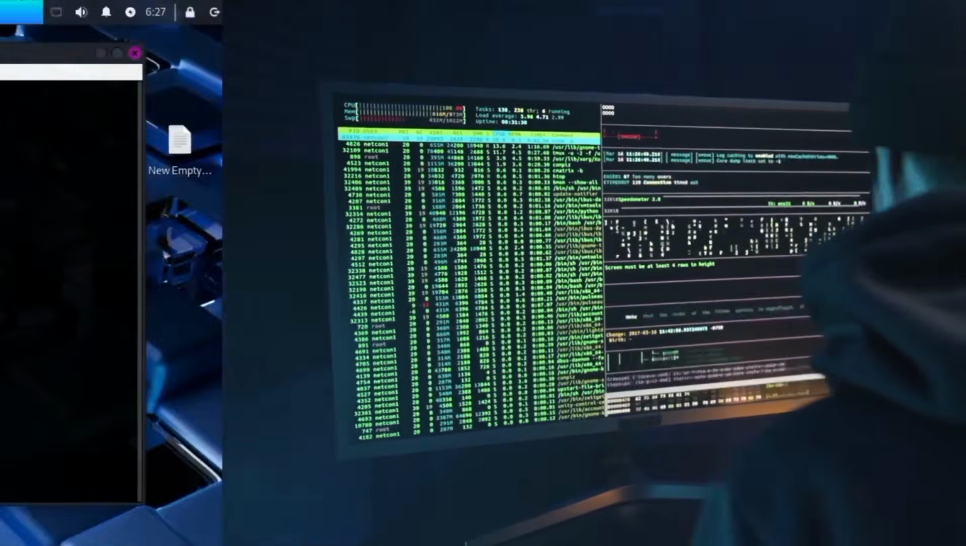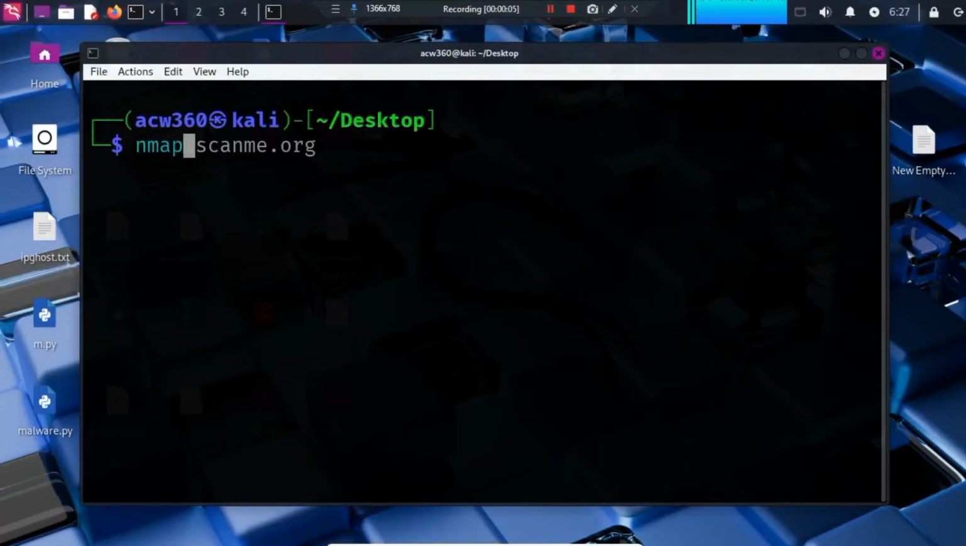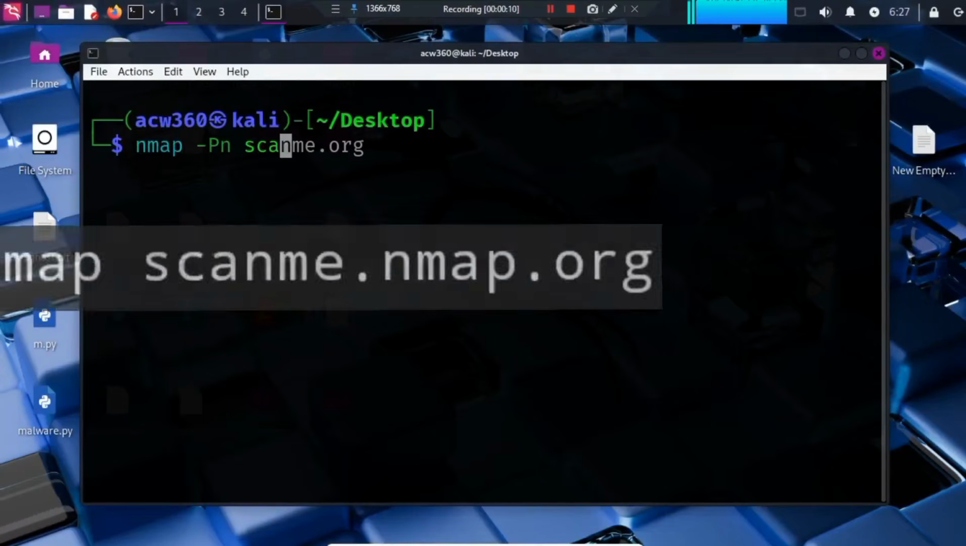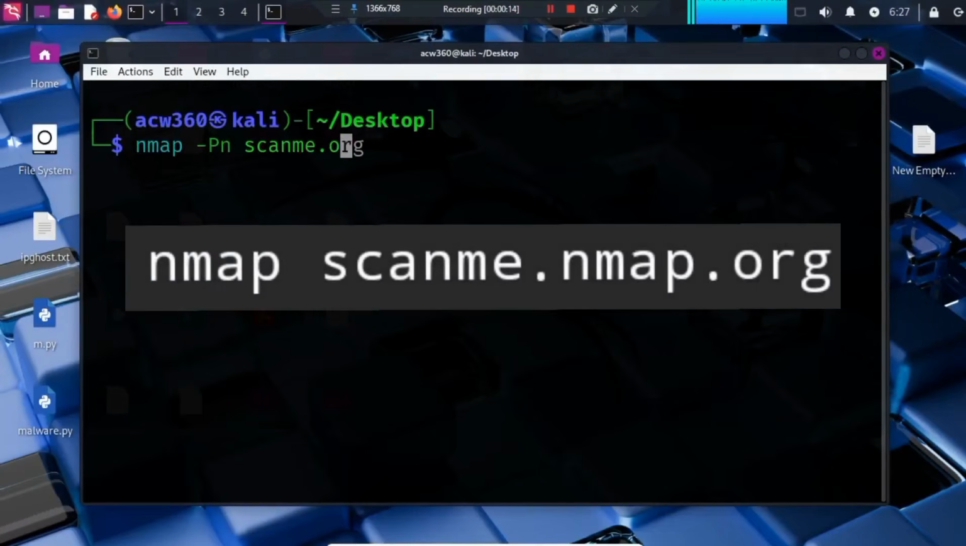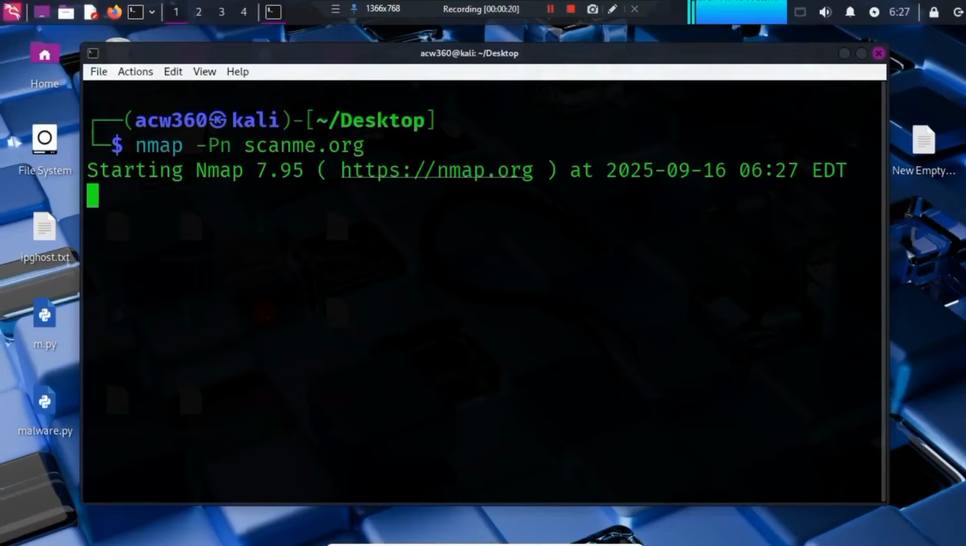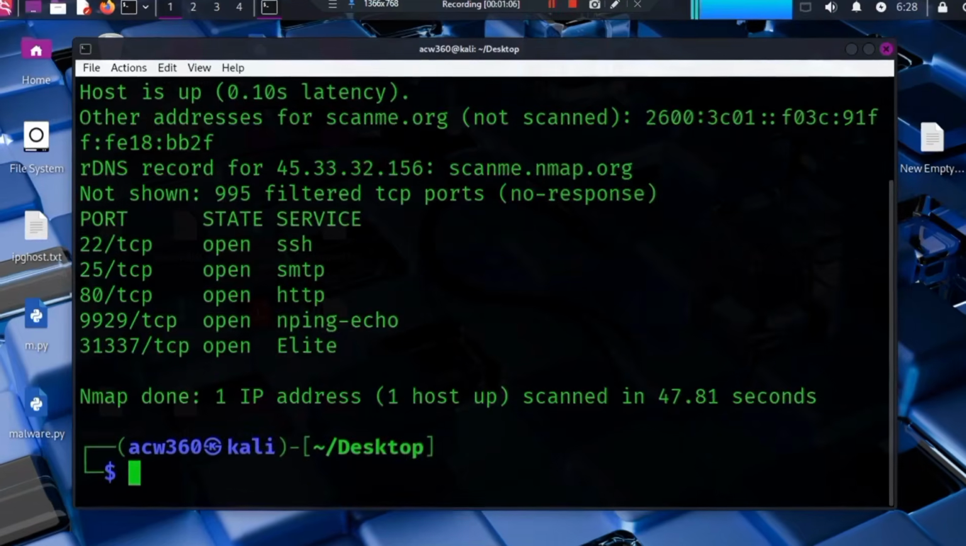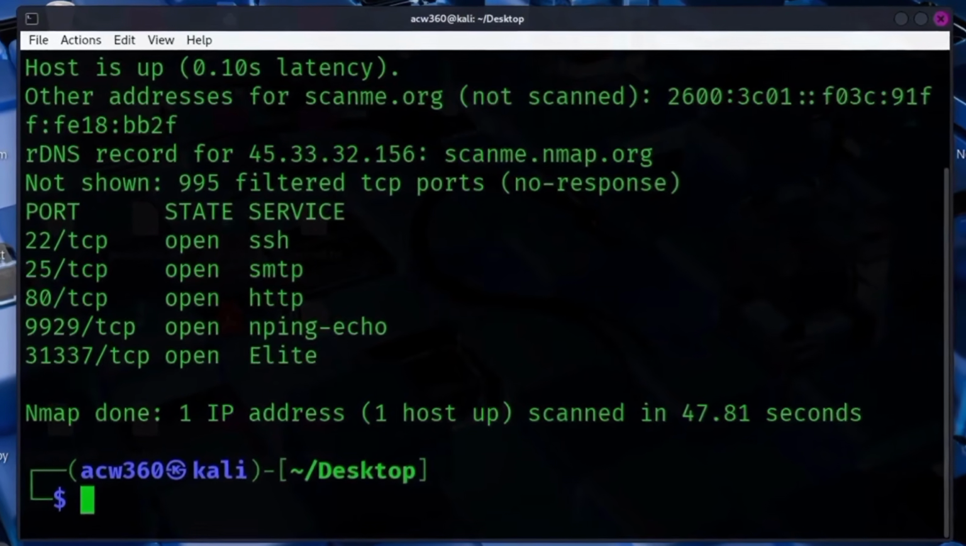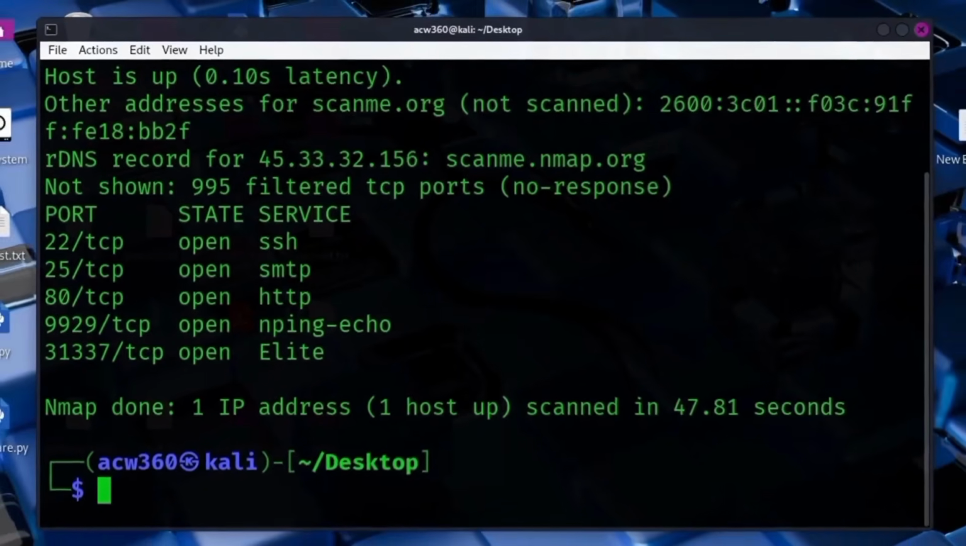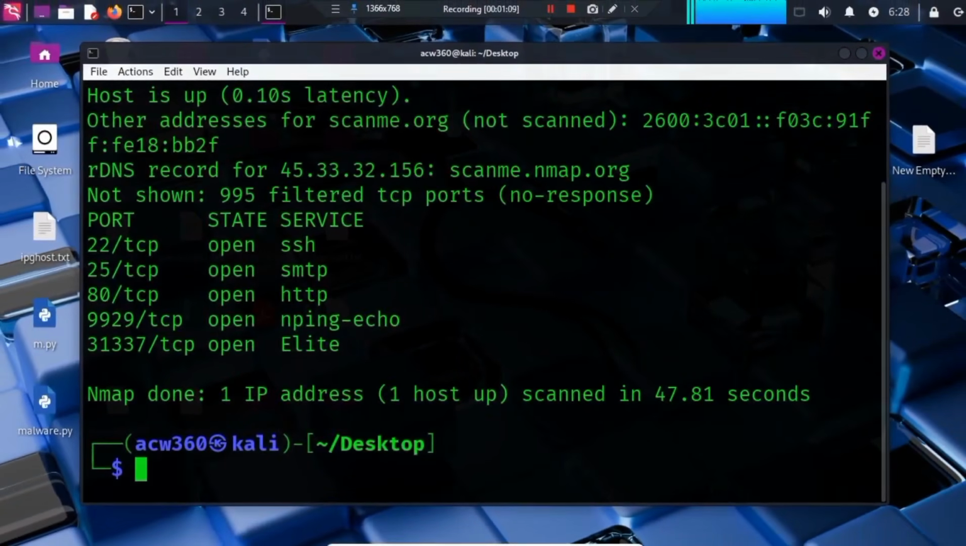First, practical demo. Now let me show you the simplest Nmap command, nmap scanme.nmap.org. The creators of Nmap set up this server specifically for practice. When I run this command, Nmap scans the server and shows me the open ports, the services running, and even their versions. See? We now know exactly what's running on this machine, without ever logging in. That's the power of Nmap.